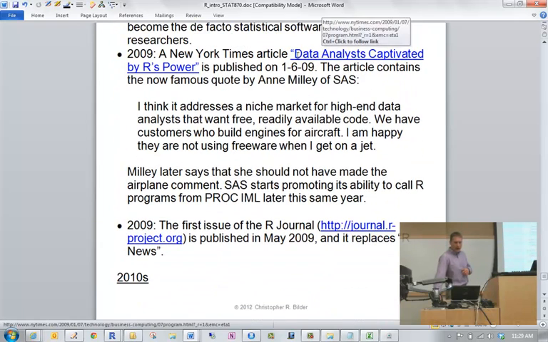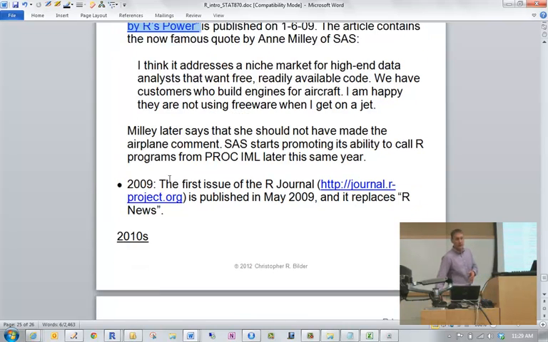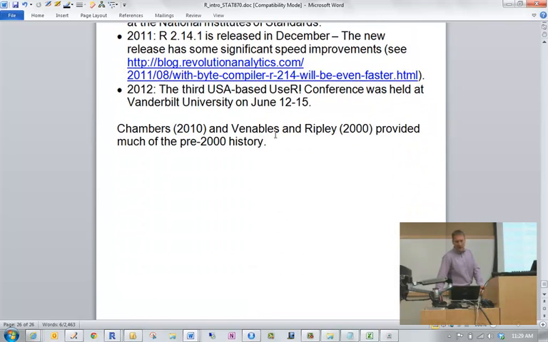I do want to point out this little article here that I think is a very good read. There was an article in the New York Times in 2009 about R itself, and it's a good explanation at a non-statistical level of what R does and why it's become so popular, and also why people at SAS don't like R. So, losing out on a lot of money. Anyway, so that's the introduction to R.